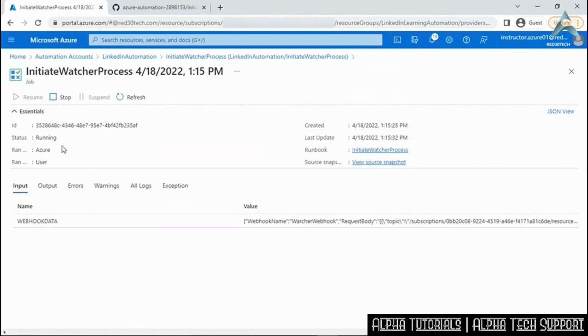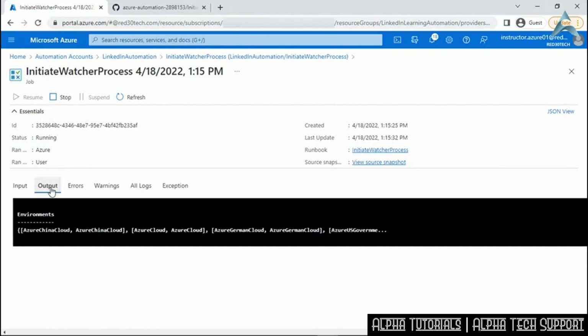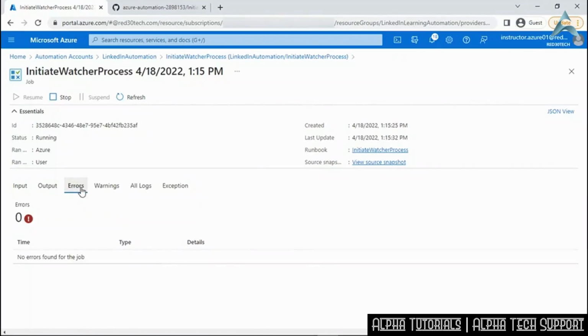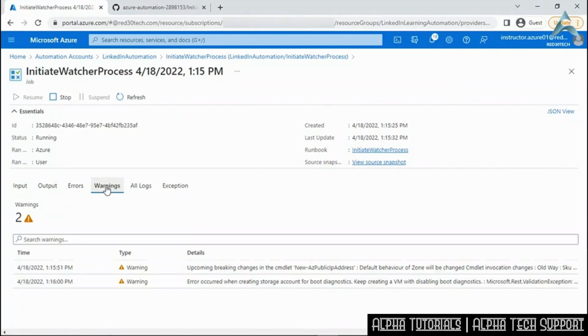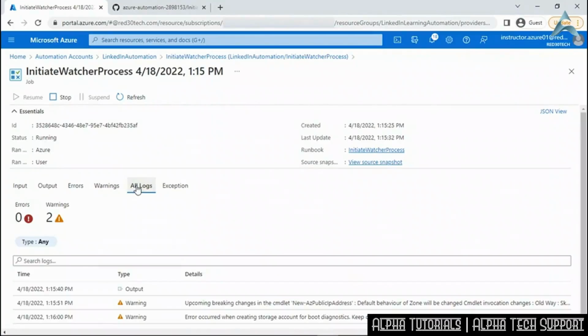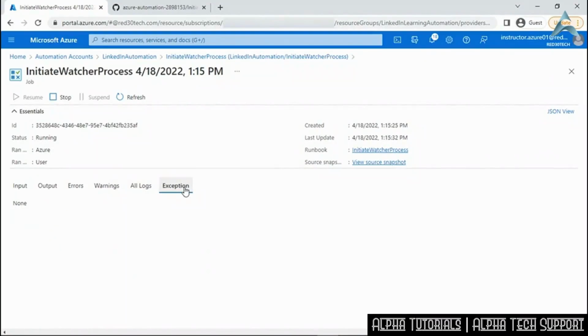One is that the status shows as running. We can see the input, which is of type webhook data. We also have the output and the errors. As of now, there are no errors. There may be warnings, which does not matter as of now. And we can see all the logs. It shows 0 errors and 2 warnings, and there are no exceptions. So we will wait for this process to get completed and call the second PowerShell runbook, which will initiate the creation of the virtual machine.